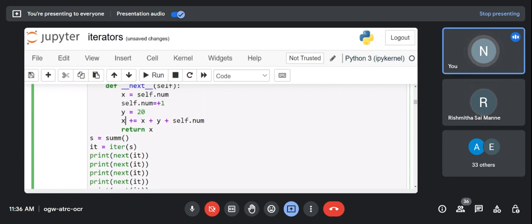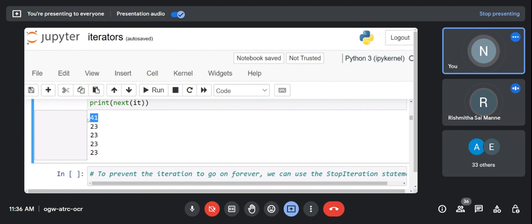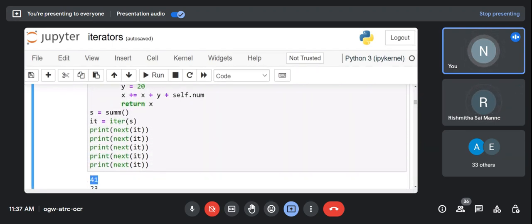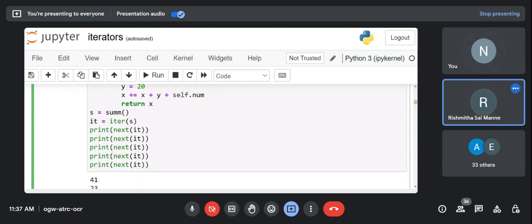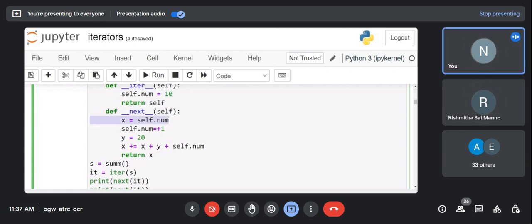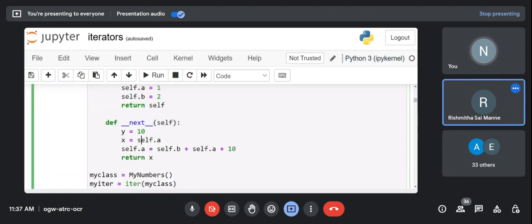Actually, we use x plus equal to, so 10 more will be added, so it returned me 41. After that, when I use the next iteration, what is the value of x here? Again it assigned self dot num to x, because I'm calling next again.